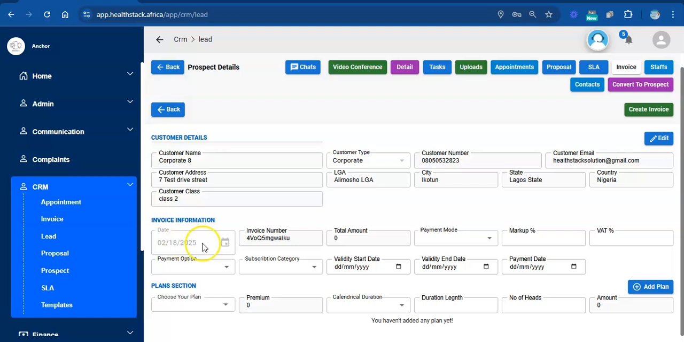The date is already picked and is uneditable. Invoice number is already set. Total amount will be incremented as you add a plan. Payment mode can be cash, check, or transfer. I'll set to transfer. You can add a markup in percentage, or you can add VAT to this invoice. I wouldn't do all of that in this demonstration.